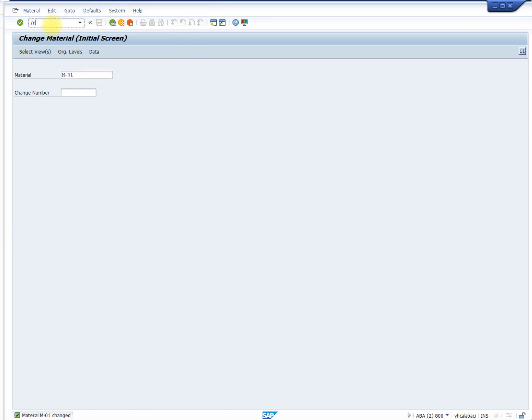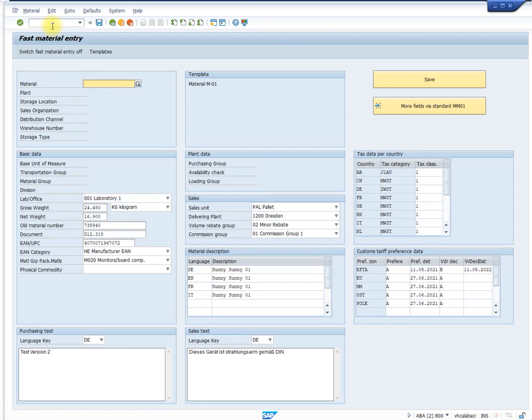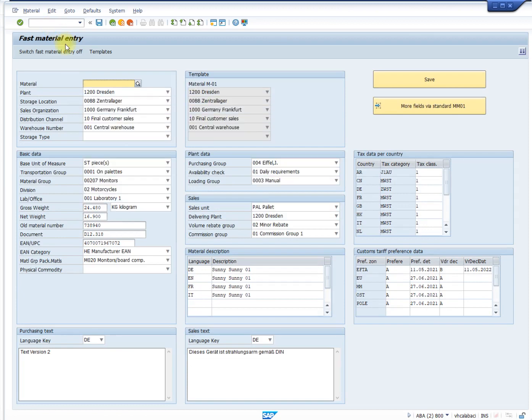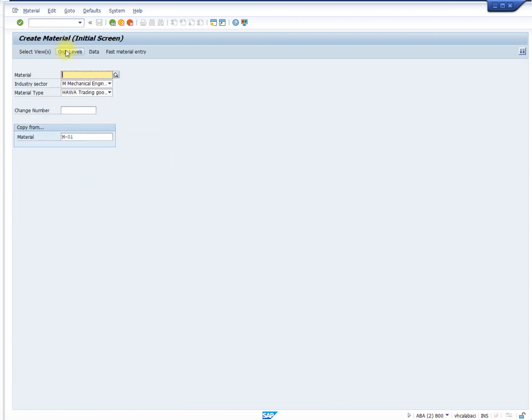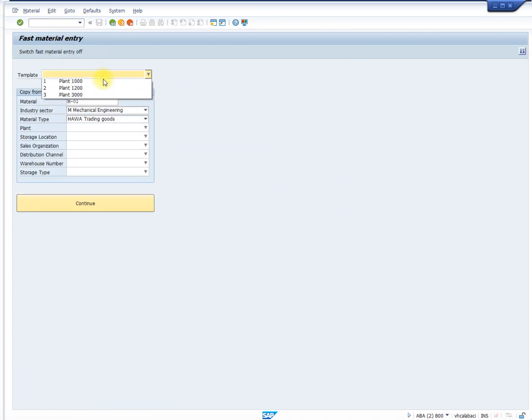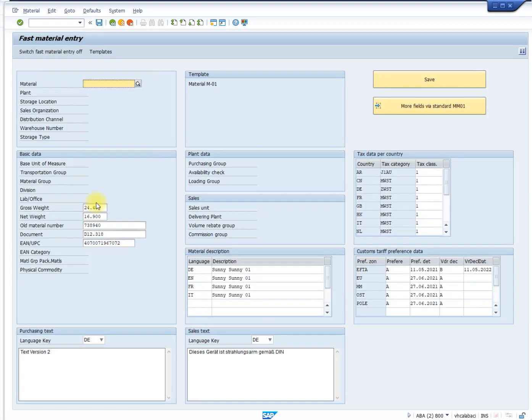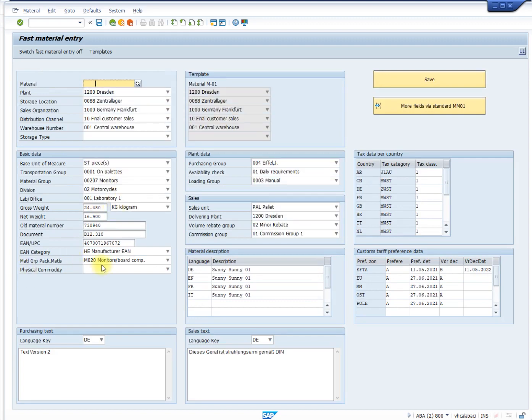To test, let's run MM01, go into quick entry mode, choose a template, and see that there is still no value for physical commodity. However, this is not really surprising because the value has not yet been transferred from the BAPI.